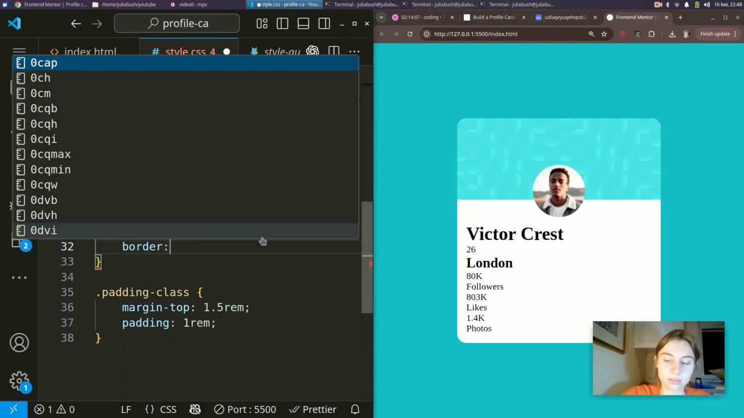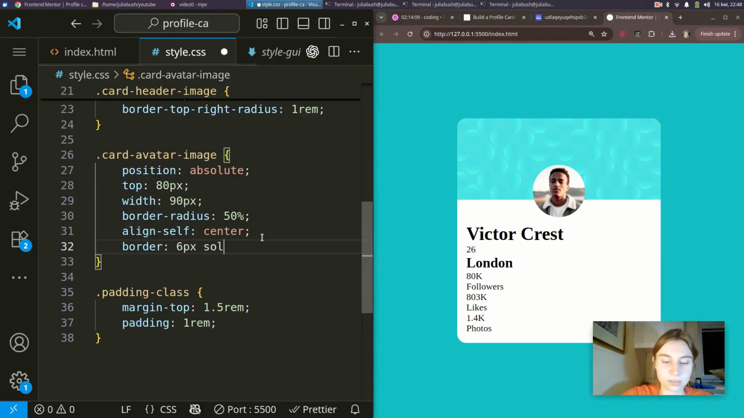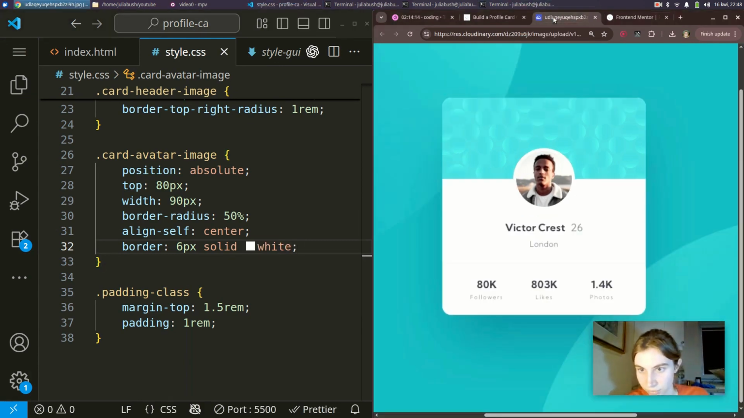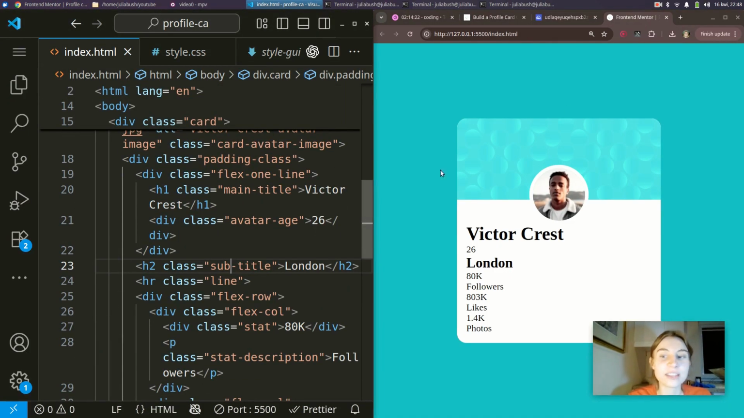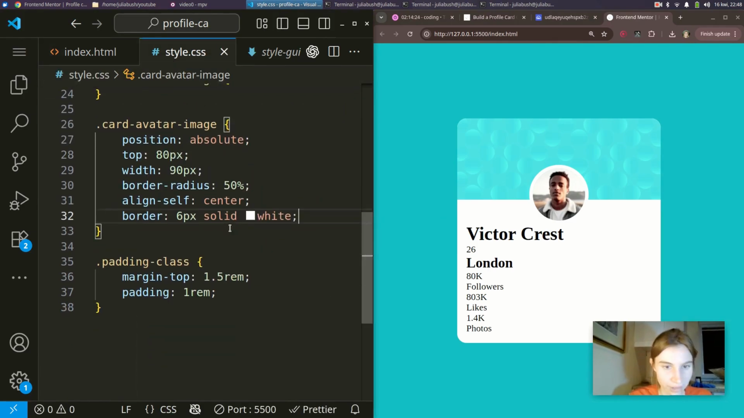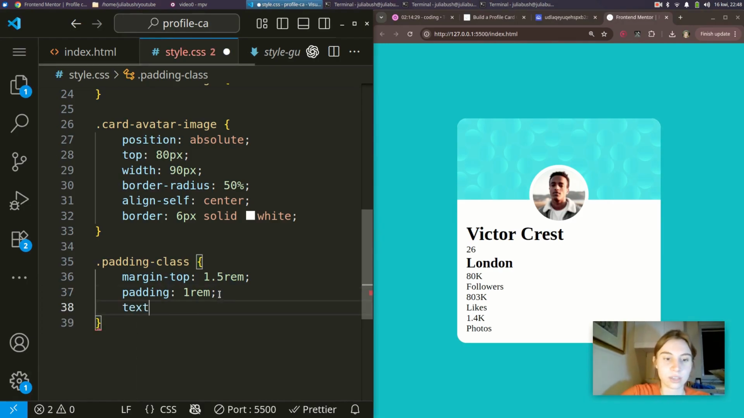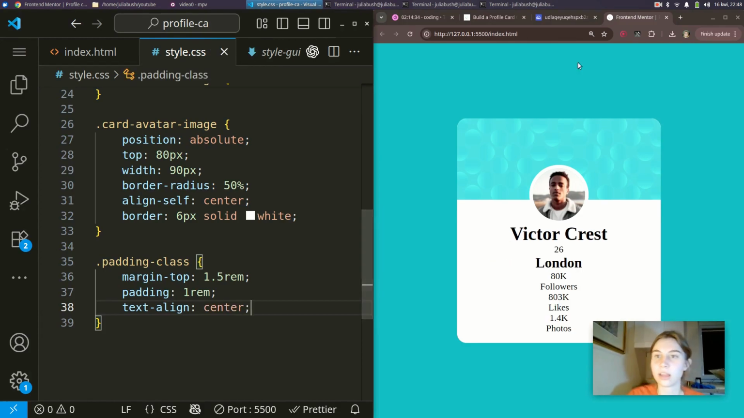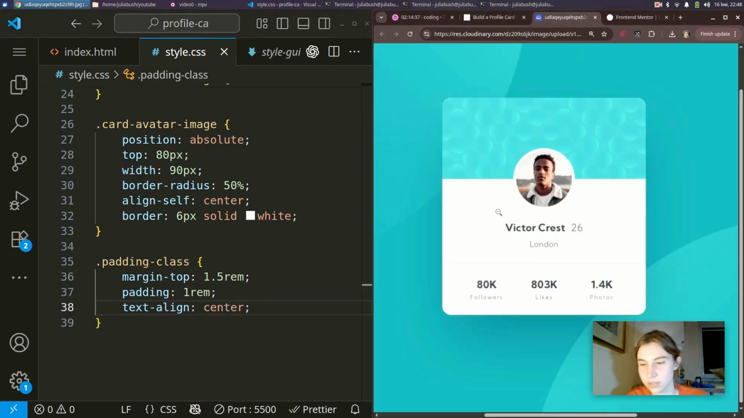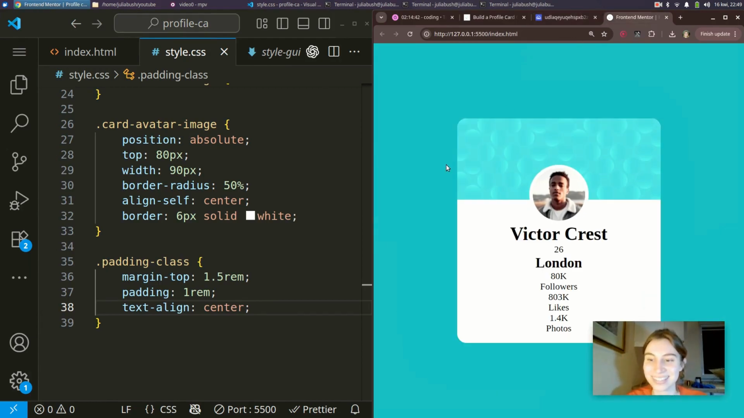So now I'm going to do a border of 6 pixels, solid white. As you can see, that will add a border around it and make it look really nice and exactly like we want it to look. So, okay, flex one line is what we're going to move on to next, because I'm thinking that this is looking pretty good. On the padding class, I'm going to give everything a text-align of center, because if we look at this, we can see everything is kind of aligned in the center. So we're going to do a text-align center.